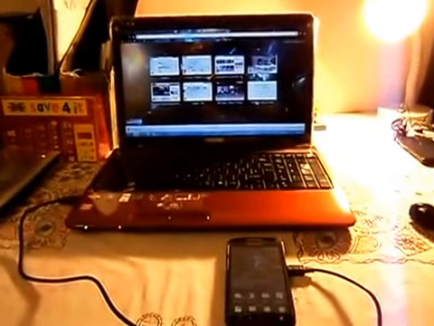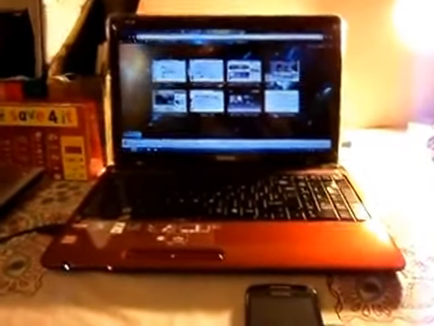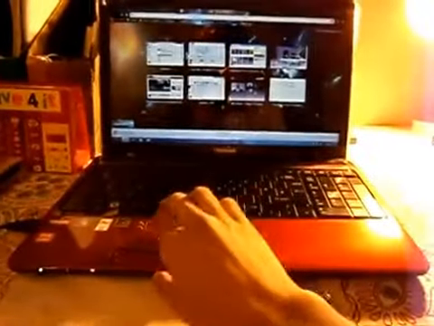Hello everybody, I'm here to do a tutorial on how to root the Orange Monte Carlo, aka the ZTE Skate. So let's get started. First of all, what you have to do is download all the files in the links below. Once you download all the files, you first have to put your phone into USB debug mode, and I'll show you how to do that.